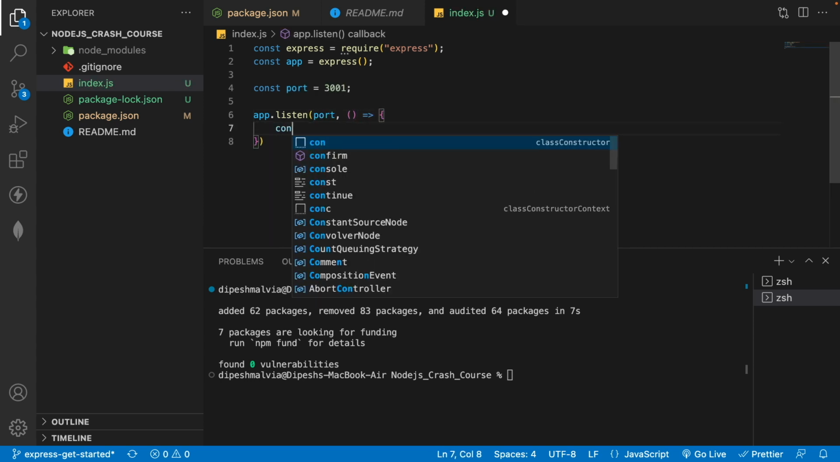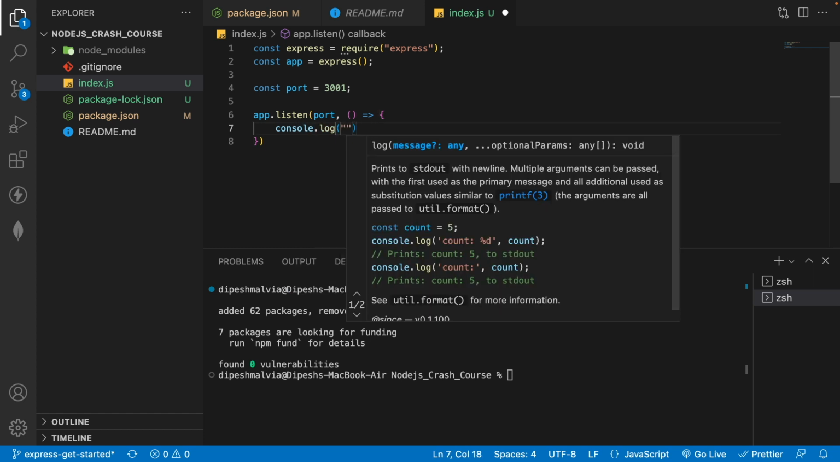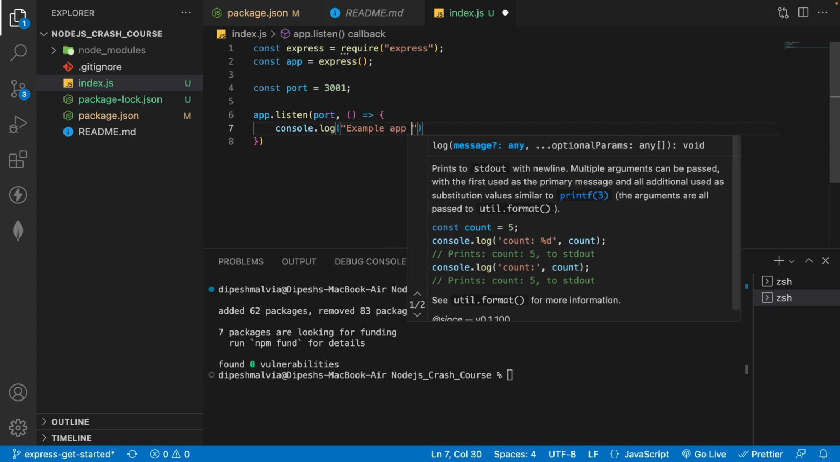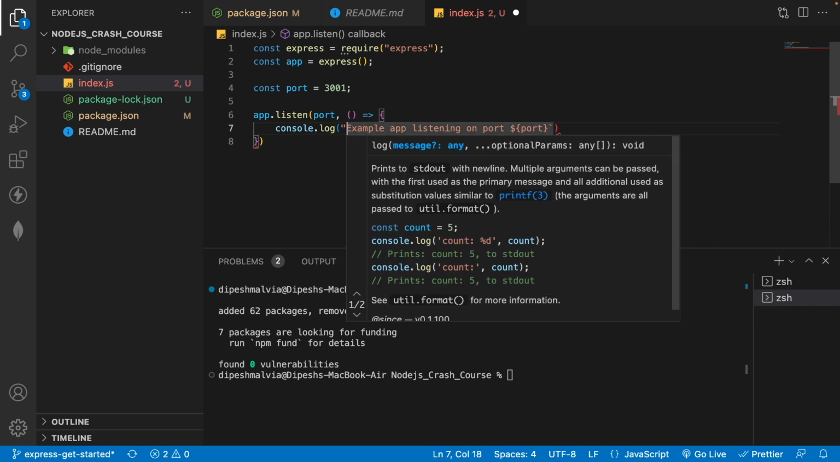So let's have a callback, and I'm going to write the console.log, and here I will have "example app listening on port" and the ${port}. All right, and I'm going to make this a backtick so that I can use the template literal.